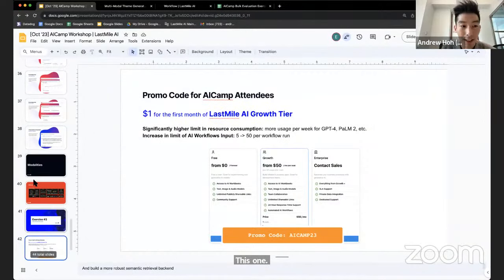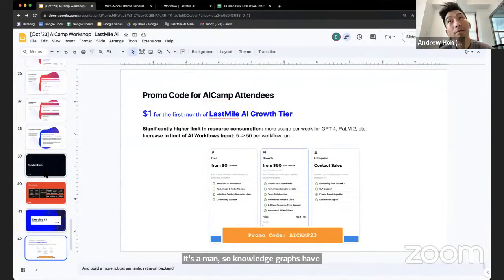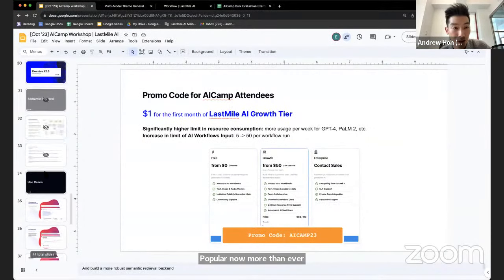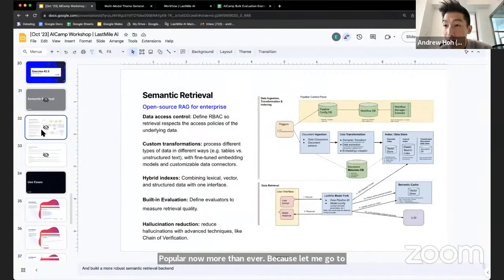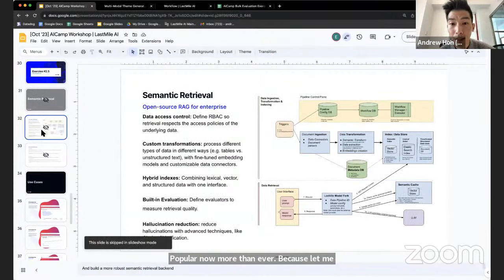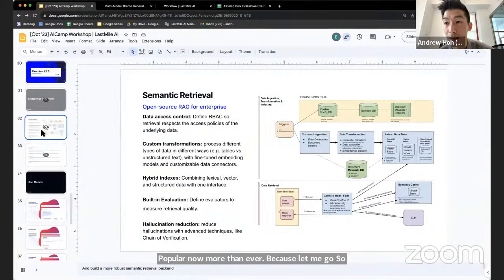So yes, knowledge graphs have become more popular than ever, because what people are finding out is, as you inject more context into these large language models, it struggles to determine the nuances. And so how do you provide it higher quality data that's more relevant to the responses you want?